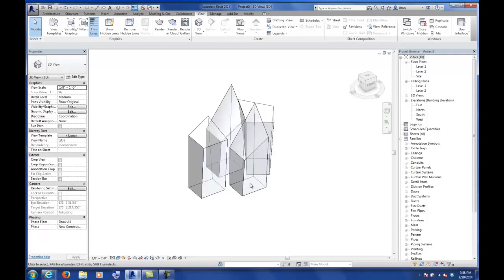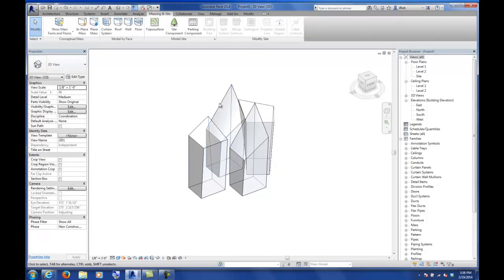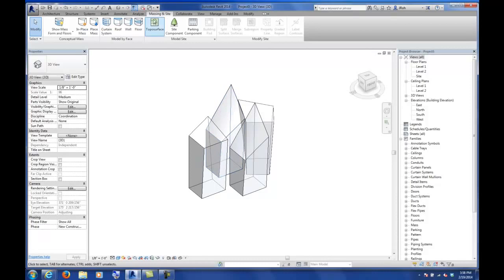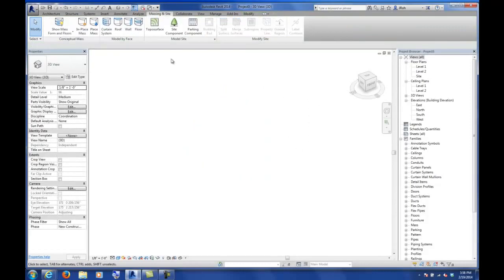So that's one way of working. You can actually make all these components and then place them however you'd like, instead of trying to model everything in that individual conceptual mass environment that was part of just massing and site. It tends to make it a little bit easier to work with, I think. And by working in the conceptual mass environment, I'm going to actually delete those.